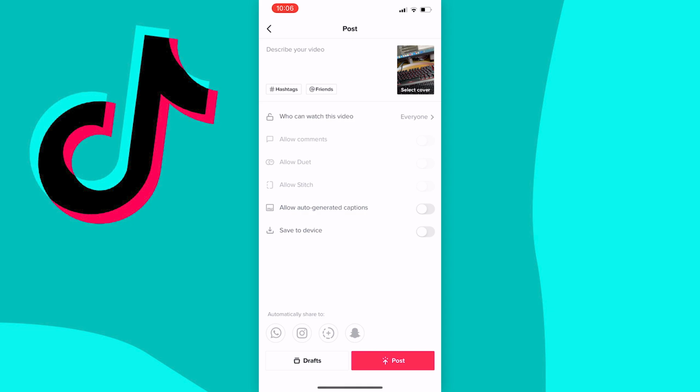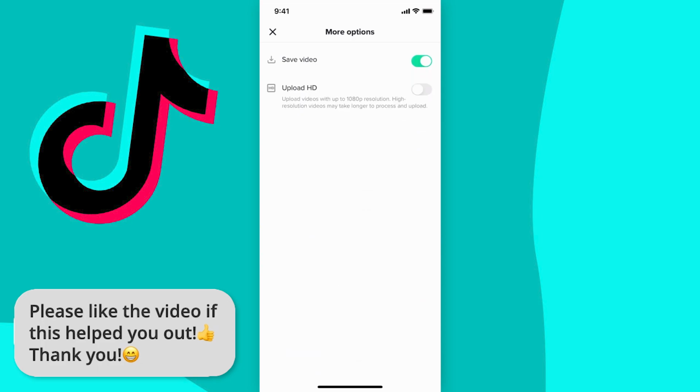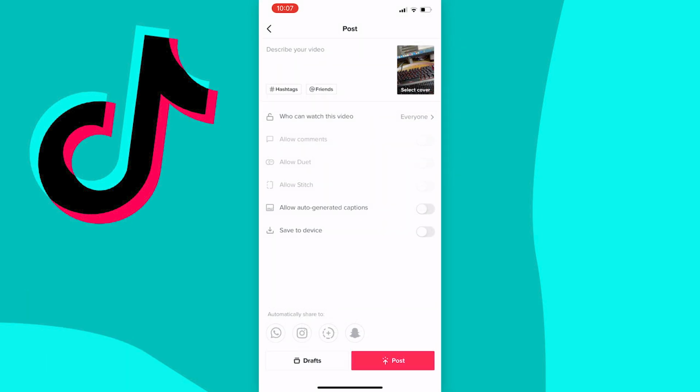And at this point here, you will know if you have this option or not. And I actually don't have this option, but I can show you what it looks like. And it looks like this. As you can see, you just need to press on more options and turn on the toggle for upload HD. And if you're able to do this, then you can post.